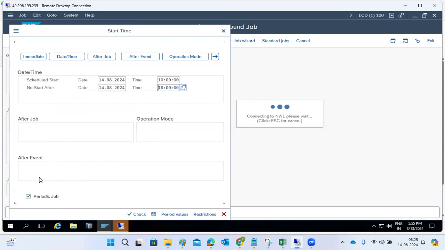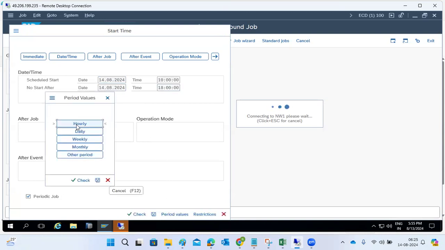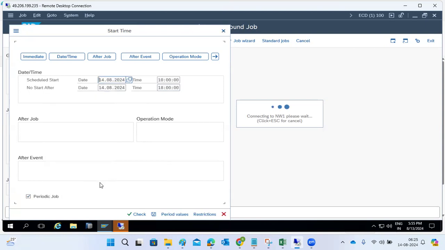So my job will start at 10 o'clock. Then after that 11, 12, 1, 2, 3, 4, 5, 6, up to 6 it will run. Then after 6 it will not run. Why? Because I mentioned not to start after 6 o'clock. Then it starts again at 10 o'clock. Like that I mentioned the conditions here. I want to run this job hourly, right?